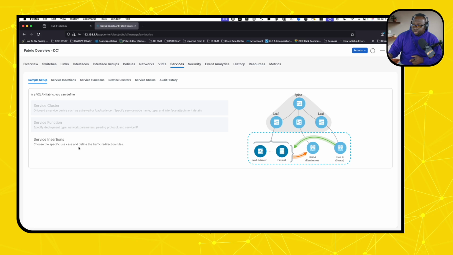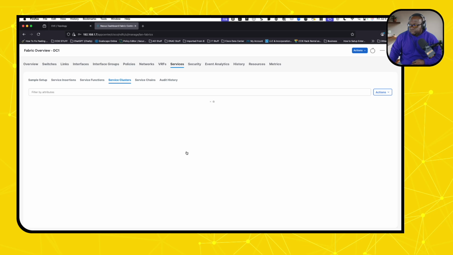And as you can see, it shows you what it is. Like if B wants to talk to A, it needs to go through a firewall, and that's our load balancer or whatever. That's exactly what we're doing. So the first thing we need to do is go to service cluster.